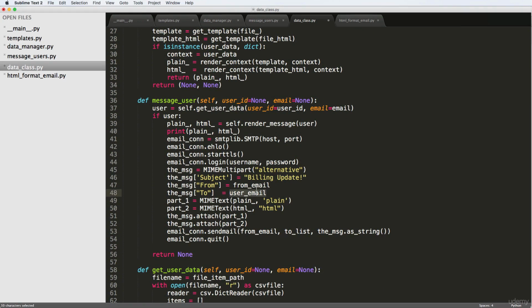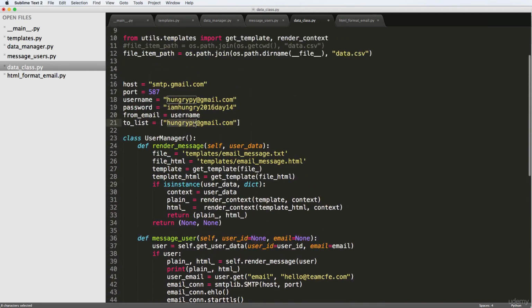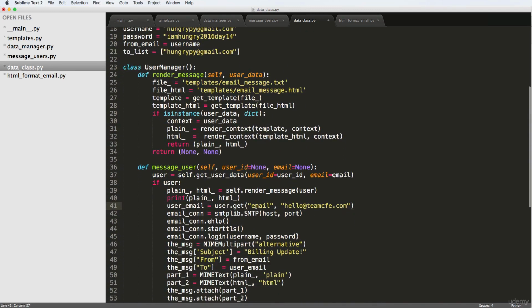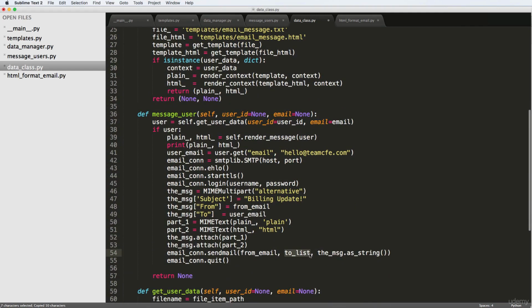So we can actually set the user email. So I actually do want to get the user email, and that's going to be equal to user.get email. And if it's not an email, I'll just say hello@teamcfe.com. I think that's the one. Nope, we have it on. So basically it's saying get the user email if it's in that dictionary. Otherwise, use hello@teamcfe.com. And then our to list, we are going to add this to it.